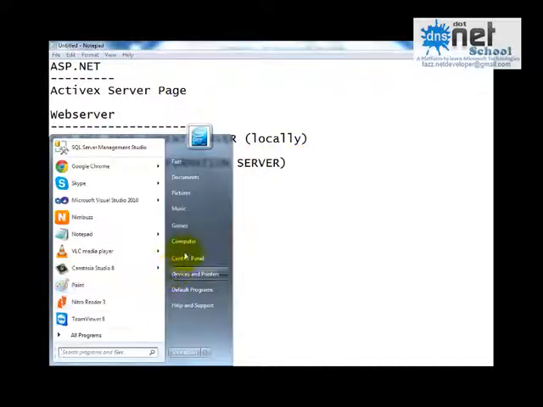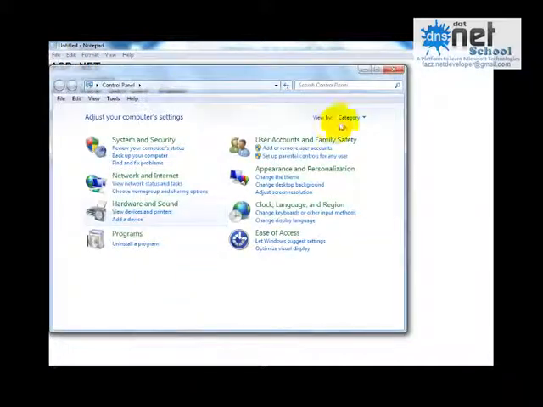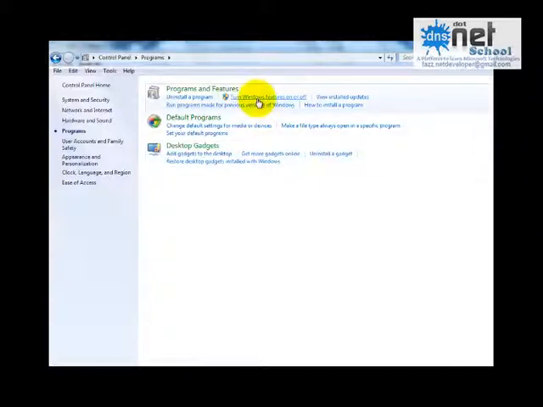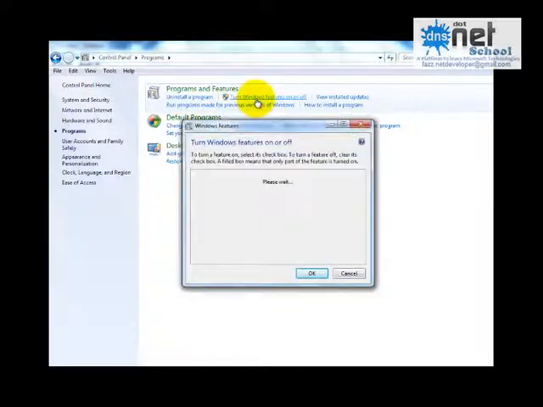So you just go to Control Panel, Programs. Here you can see there is an option, Turn Windows features on or off. Click on that, and all the Windows components will be displayed to you. It is a part of the operating system. So all the components that are available will be listed over here. You just need to select Internet Information Services.